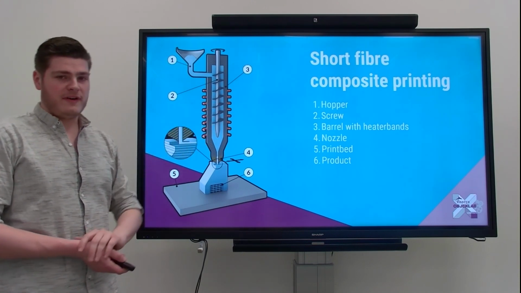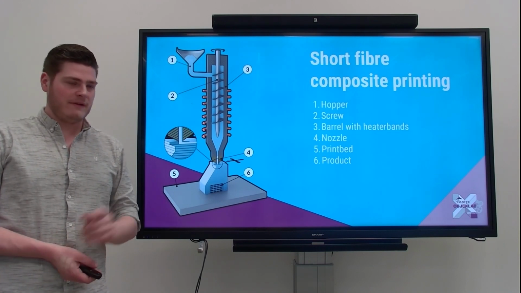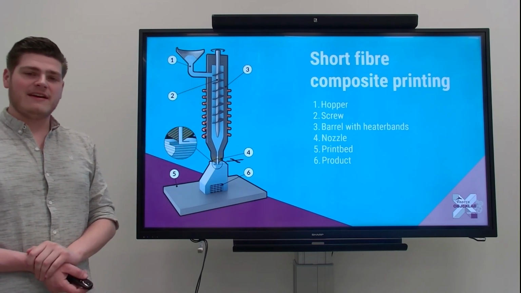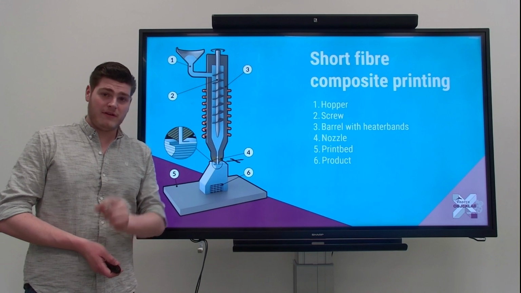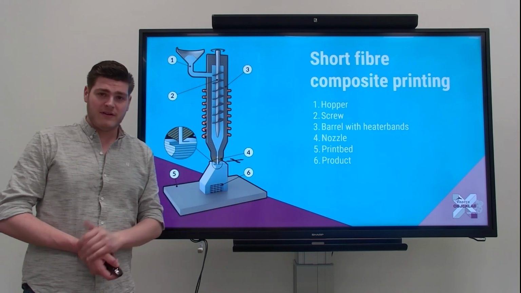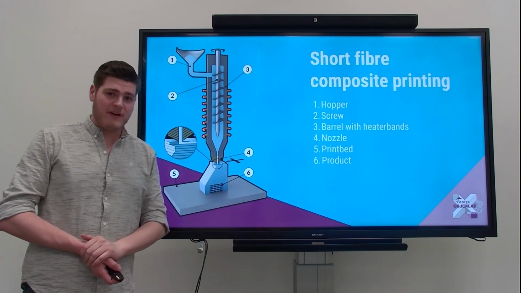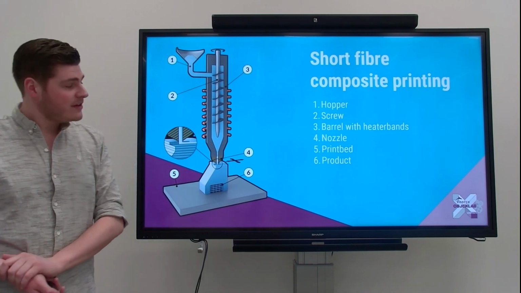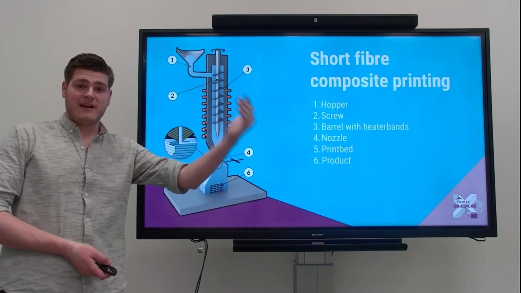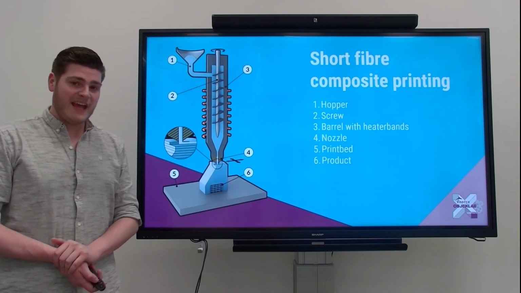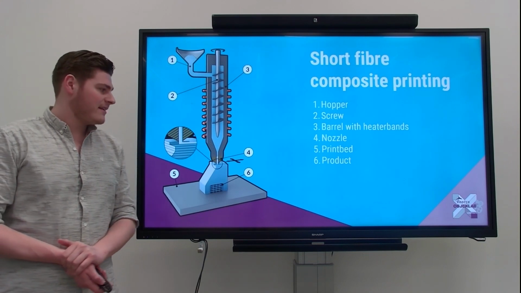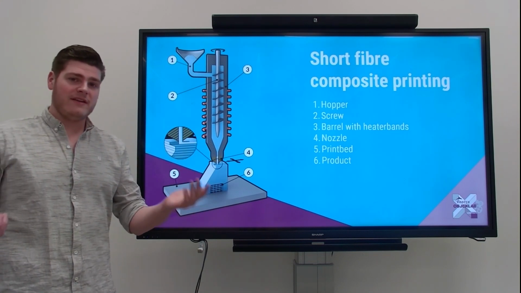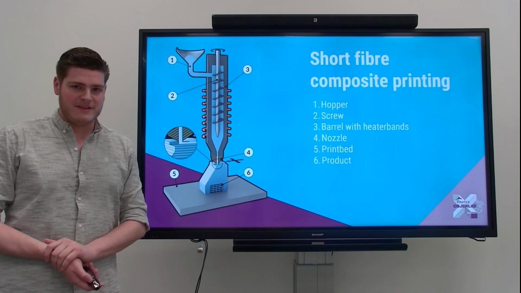This is short fiber composite printing. In my granulate is already the short fiber, maybe glass fiber, also carbon fiber. We also use basalt fiber, and we're currently looking into more sustainable products for that. So we can use quite a lot of different materials for that.